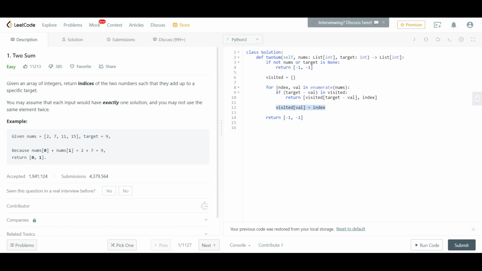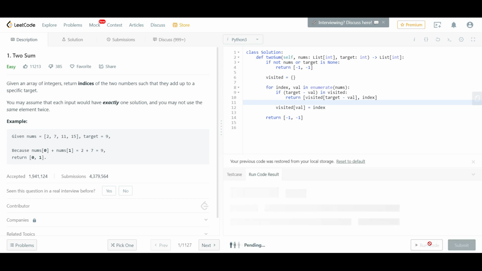Before we do that, we're going to do this small computation where we check whether target value minus the value which we've encountered is already present inside the visited dictionary or not. If it is, then just return the value and then we're done with it. So it's pretty simplistic. There's not much here to do. It's pretty self-explanatory. And let's just try to run it. Let's see if this runs.